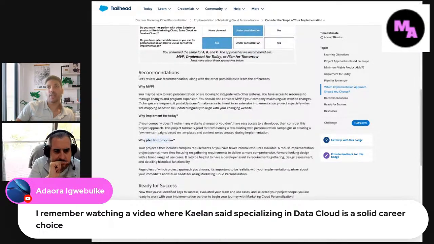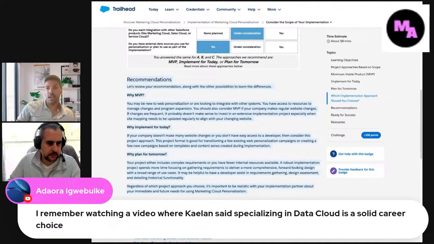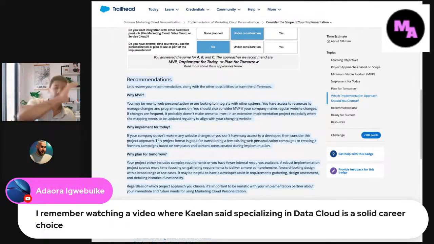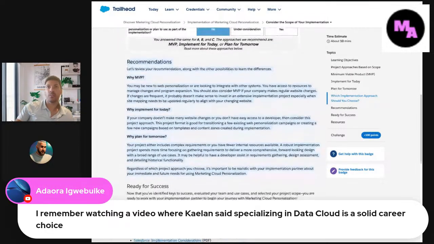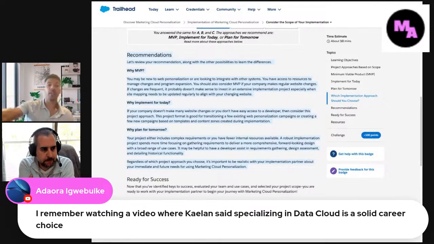This is actually just really good for a consultant in general, because when you're a Marketing Cloud consultant and you're working with a client for the first time, like I remember the first client I worked with, we transitioned Marketo over to Marketing Cloud. And this is exactly how we started. We started with an MVP. So you have access to resources to manage changes. Basically, it's like, what is the most minimum version of what you want first before we go with anything else?